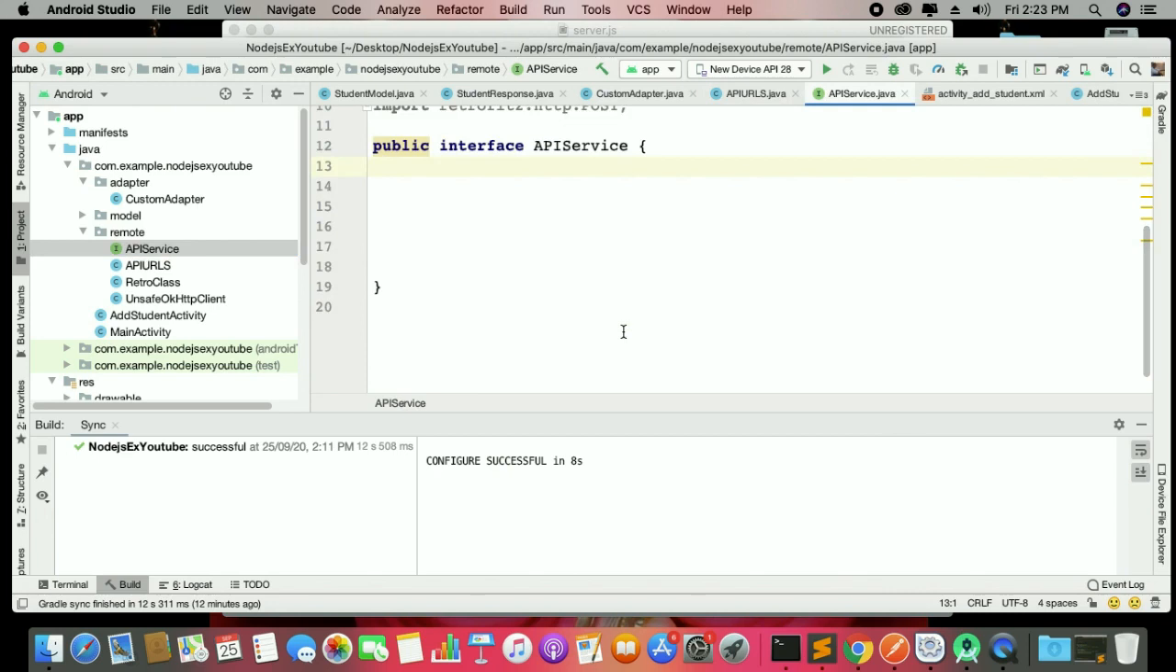Now we start our work using the API service. So let's start, how we can call that and show that student list using Node.js.